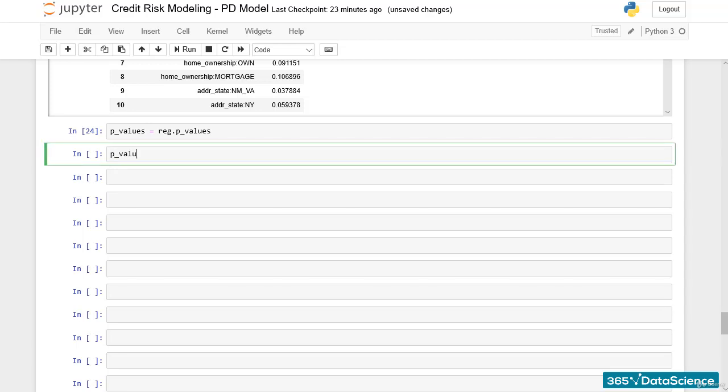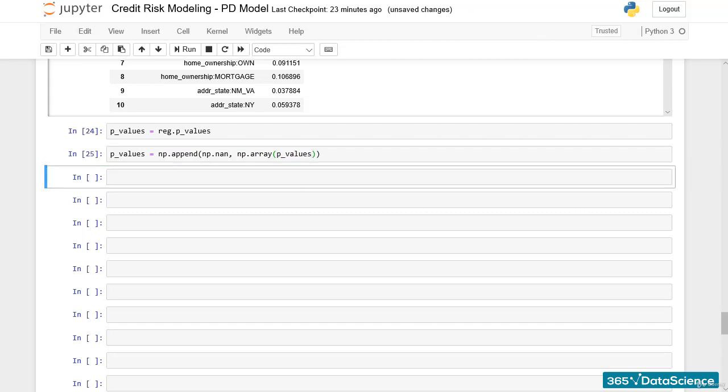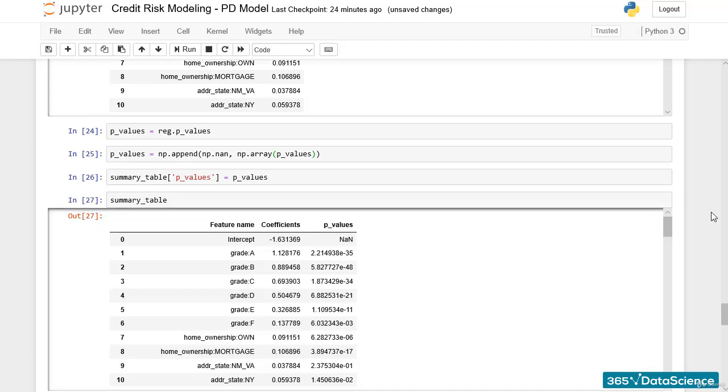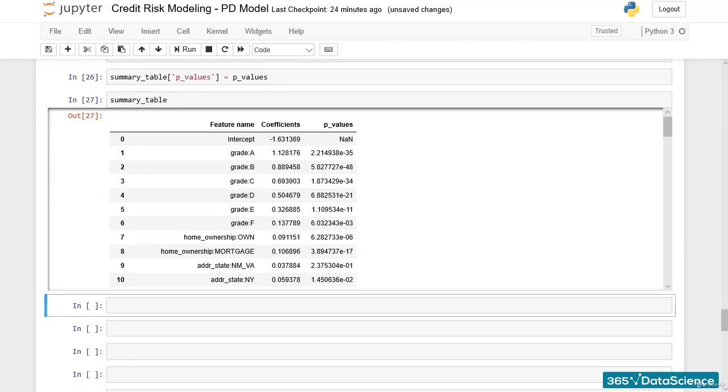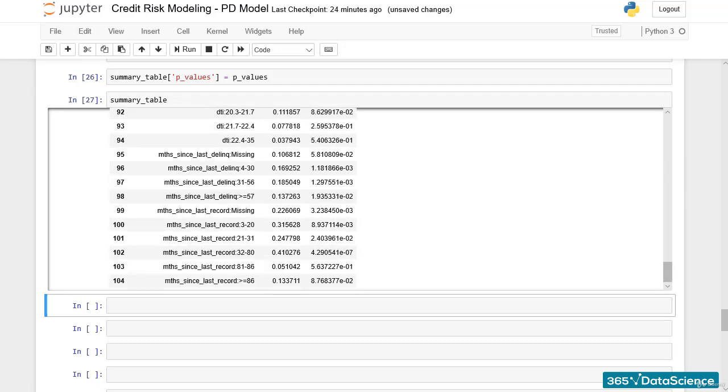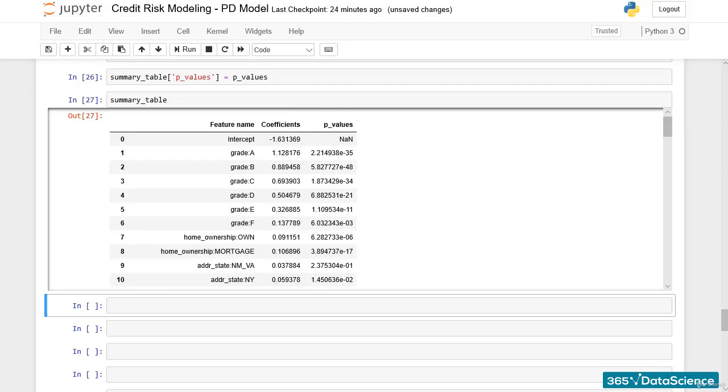So let's make the existing p_values list equal to an NaN value and an np.array of the existing p-values. We'll use np.append to stick them together. Now we can create an additional column in the existing summary table called p_values equal to the p_values array. Okay, as we display the summary table now, we can see that there is indeed a third column with the p-values. Let's analyze it then.